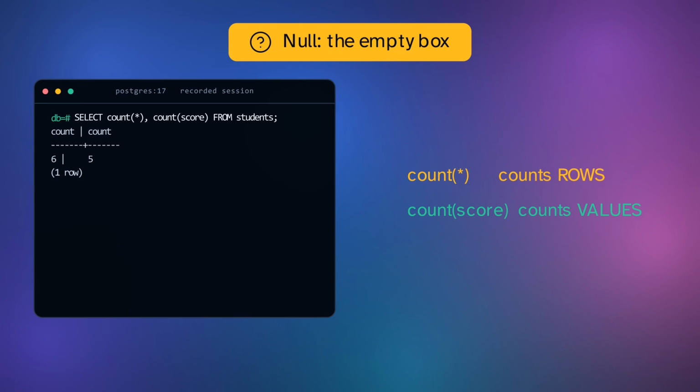And now the trap itself. It seems obvious that to find the empty one, you write where score equals null. Predict what that returns. 0 rows. Not an error, not a warning. 0 rows, as if the student did not exist.